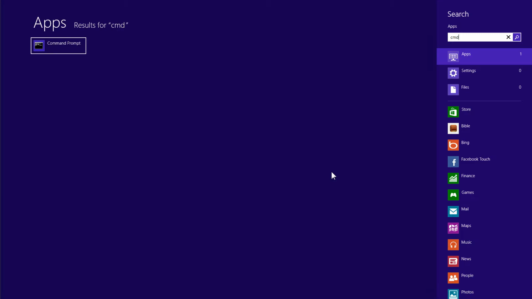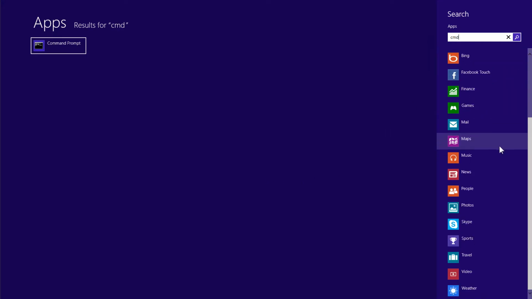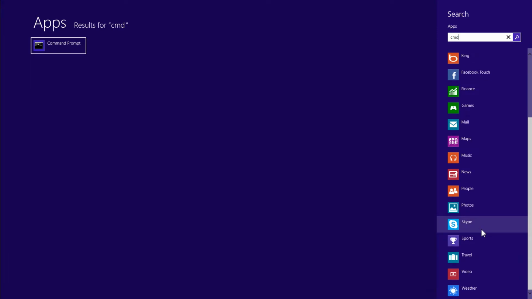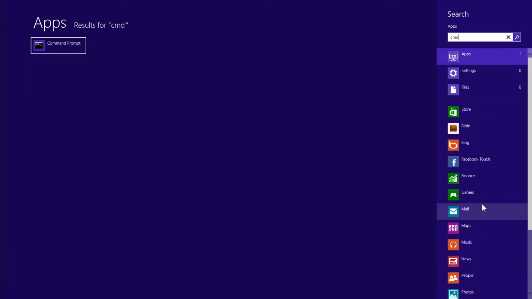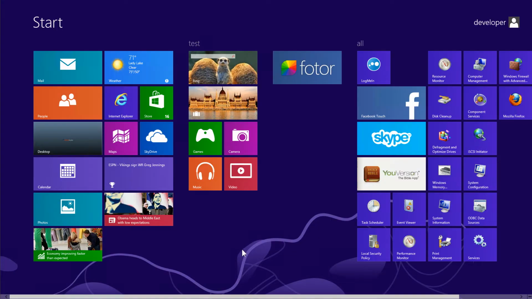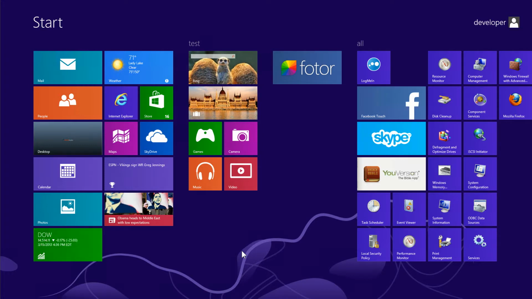The other nice little thing here, we'll talk about this a little more later, but you can search settings, files, or search in a specific application. Like if we had Netflix on here, we wanted to find something on Netflix, we would select the Netflix application, start typing, and then search inside Netflix. So it's got a lot of capabilities like that. Go back to the start menu. So that's really a quick overview of Windows 8 and the new interface.